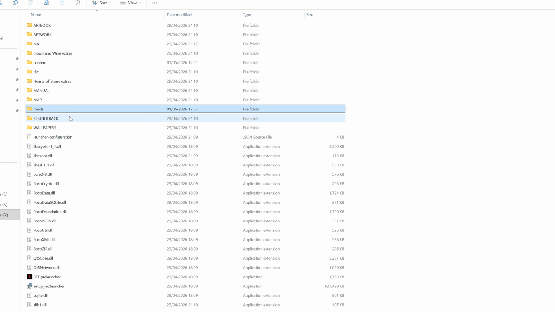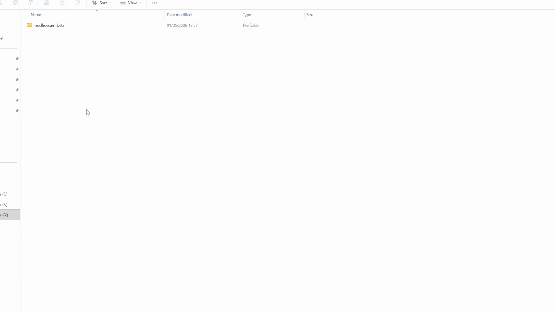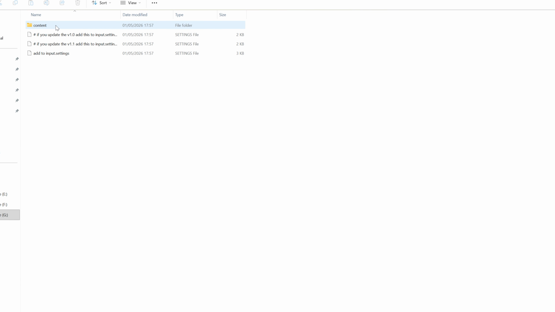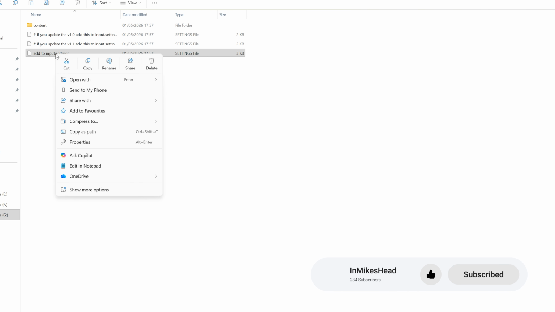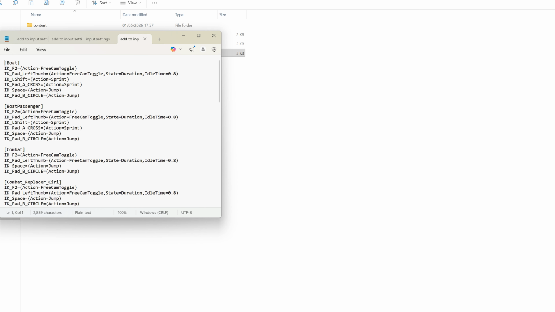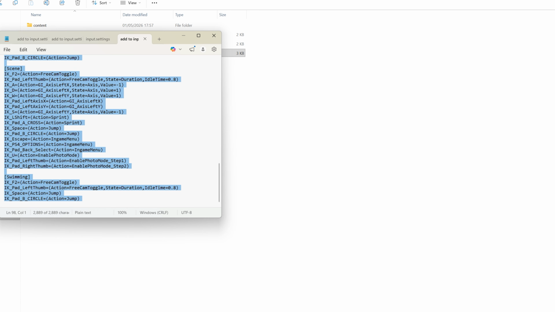Once that's in your mod folder, you can go into the mods folder, then into Mod FreeCam, and in there you'll see a file called Add to Input Settings, and what you want to do is open that in Notepad. In that file you'll see a whole list of control parameters. You're going to want to press Ctrl A to select all, then Ctrl C to copy, and then you can back out of that.